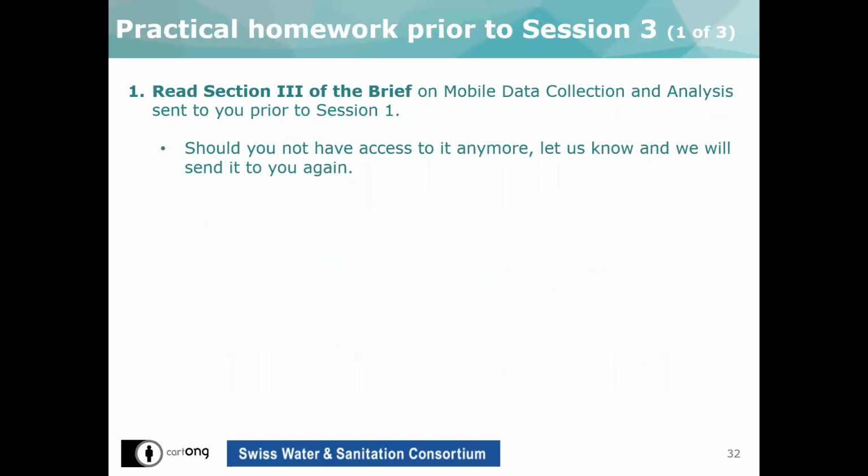Now we're coming to the homework. We do have a few minutes, but we just want to go through the homework slides before we get to the 11 o'clock closing hour. So the first part of the homework is, please read this third section of the brief on mobile data collection that you've already received. If you do not have it or you need to access it again, please let us know and we will send it to you.